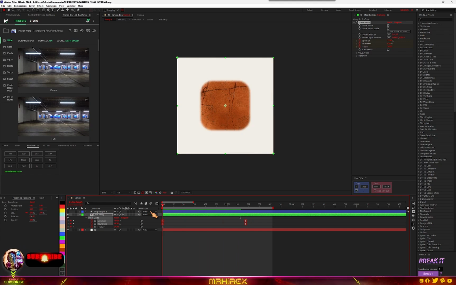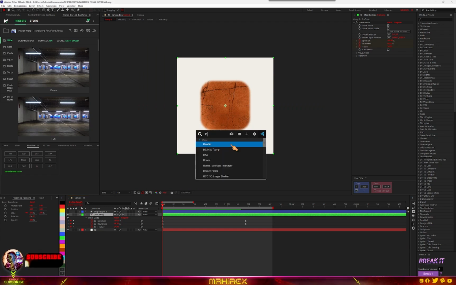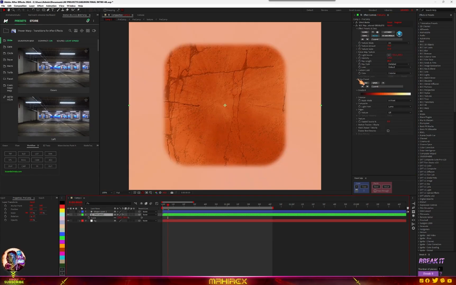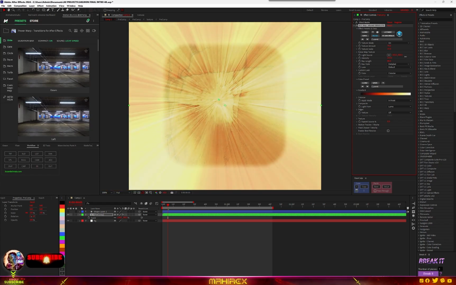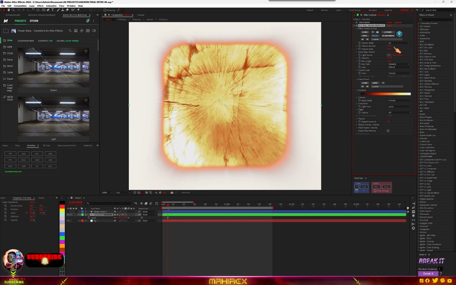So with this, now we're going to add our texture to this. So now I'll add a BCC Rays texture. Now let's go to our settings here, and we're going to go to the intensity. We're going to increase the intensity here like this, and we're going to bring down the rays, and we'll play with our texture.